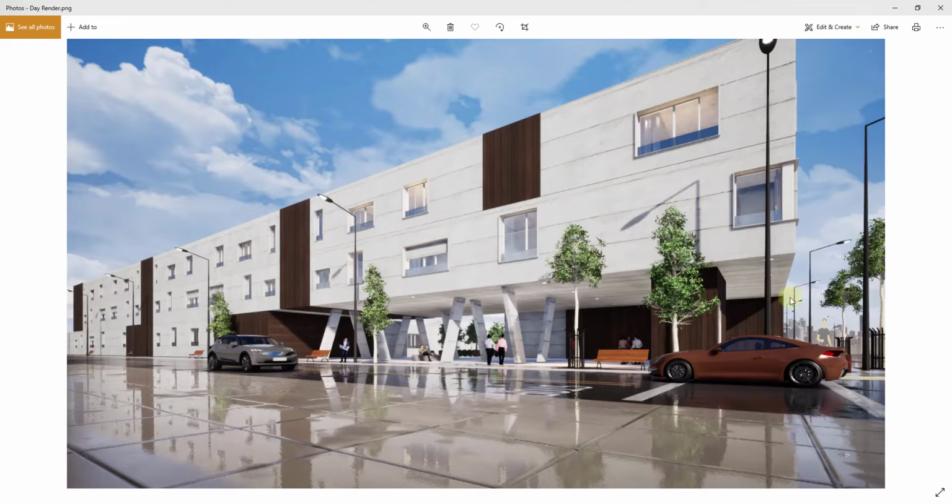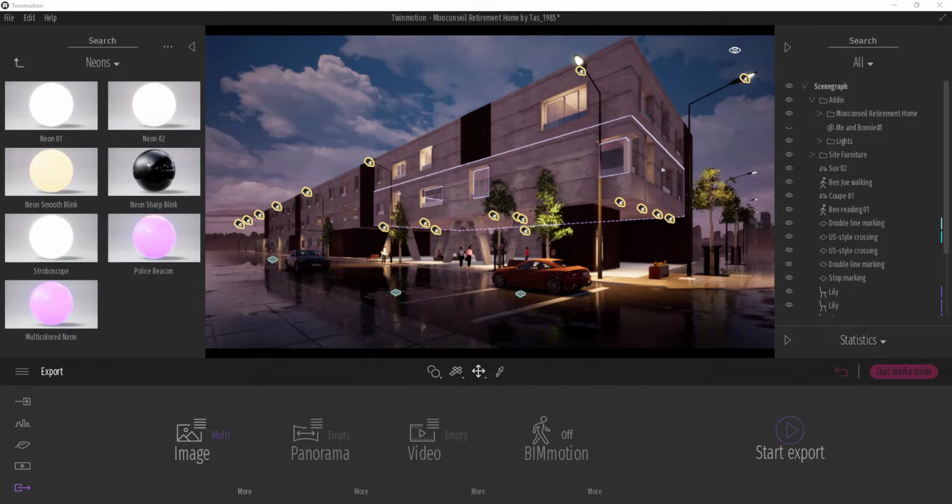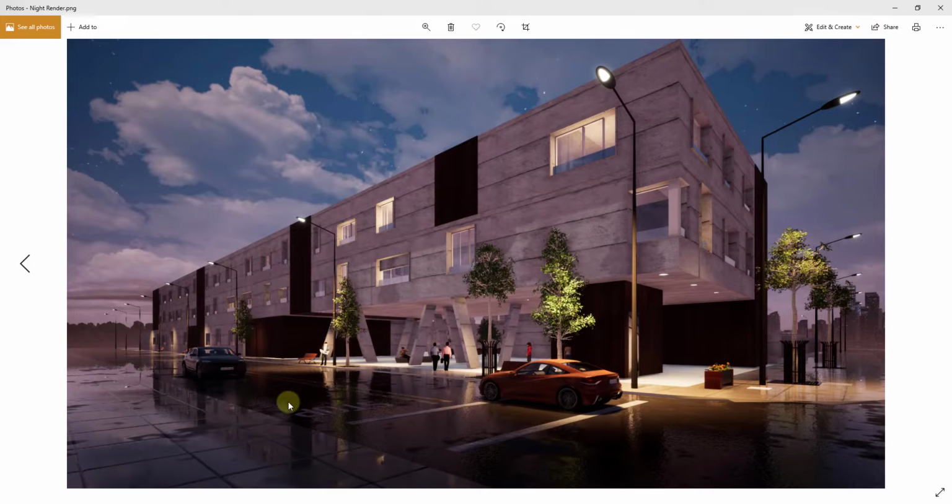So here's my day render settings. There's probably some things I'd like to clean up with the way that the material is being mapped in here. But overall, I think this gives you a good indication of what this building's going to look like. And then for my night render, you can see how I've got this really nice pavement effect in here and all the light reflecting off of my cars.